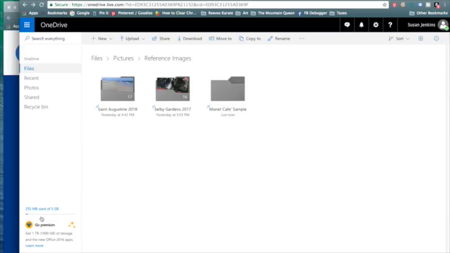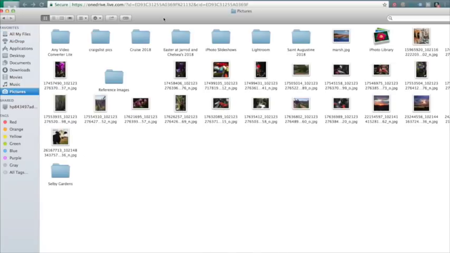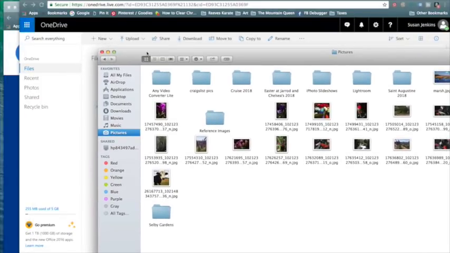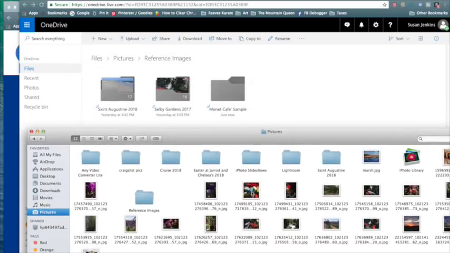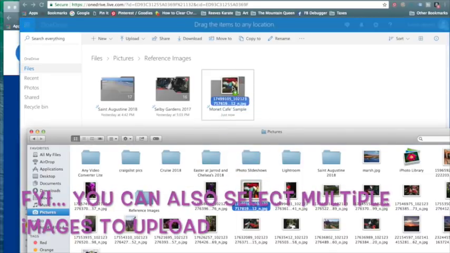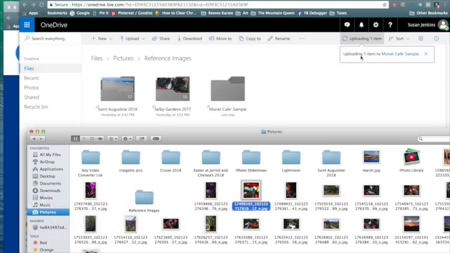Now I'm on my Mac computer right now, but I could go to my Finder. If you're on a Windows computer, you'd use your Windows way of adding photos or looking at your photos. You'd probably just go to your file section. Now let's say I wanted to add this particular pastel picture of these pastels sitting here. I can just drag it into it like that, and now it'll show you it's uploading that one item. Okay, so that's a way you can do it from your computer.